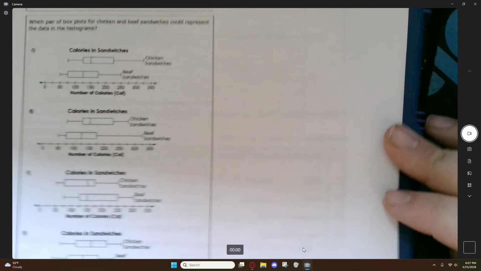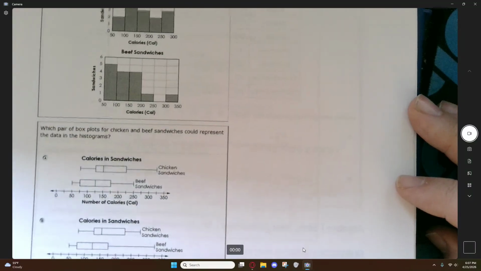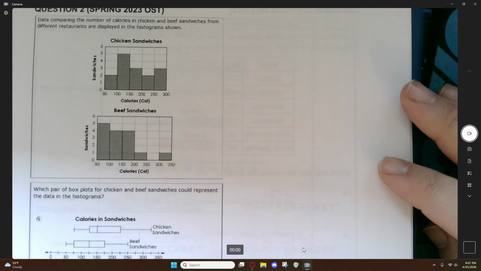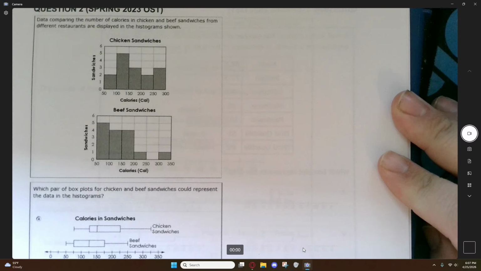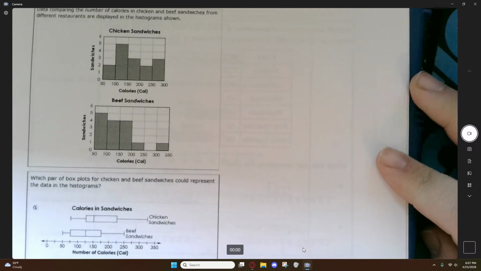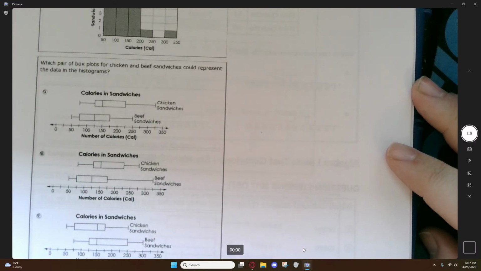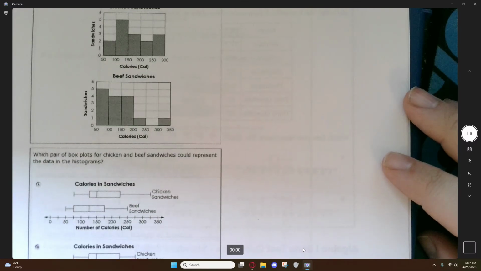All right, question 2. This is going to be impossible to all fit on one page, so we're going to have to do this as we go here. Data comparing the number of calories in chicken and beef sandwiches from different restaurants are displayed in the histograms below. Then we need to figure out which pair of box plots for chicken and beef sandwiches could represent the data in the histograms.